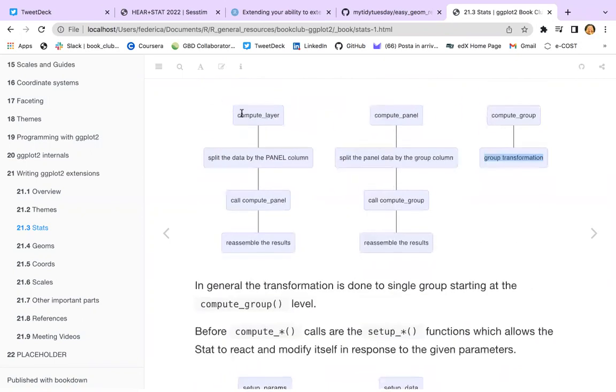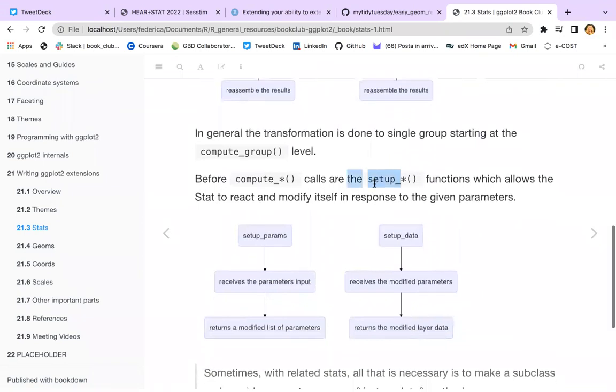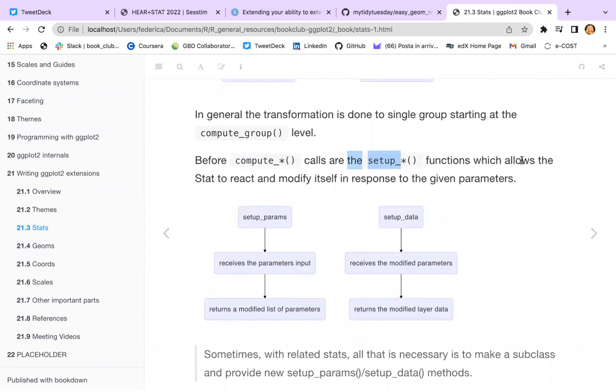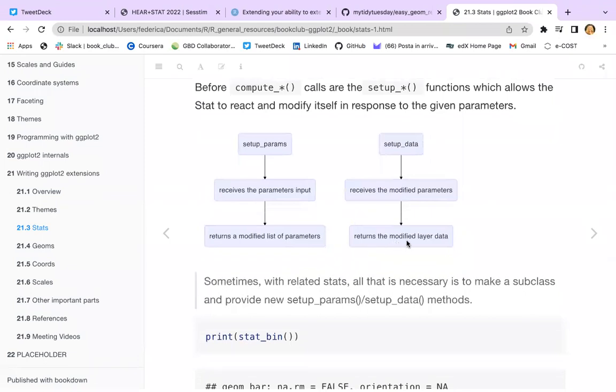But before the compute function acts, there is a setup, which are functions that allow the stat to react and modify itself in response to the given parameters. So basically, you have a setup function for parameters and for data. The setup function receives the parameters input as well as the modified parameters, both for parameters and for data. So you can modify this. So they receive the modification, and then return a modified list of parameters or a modified layer of data.